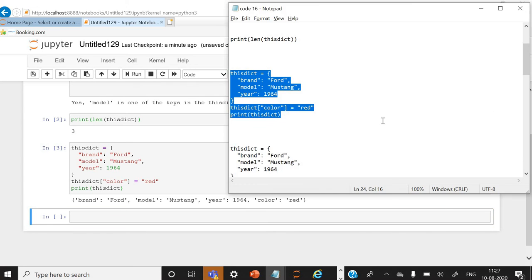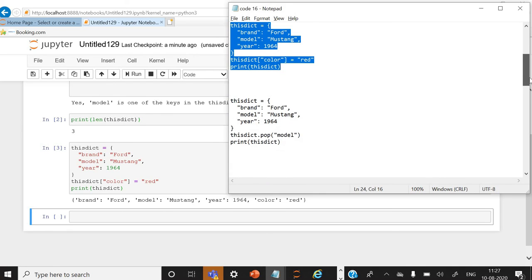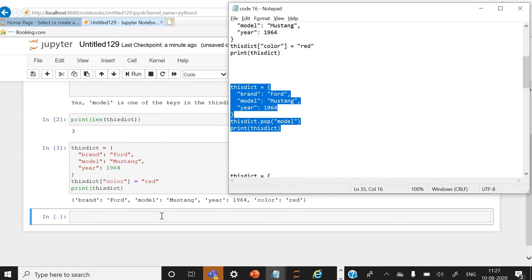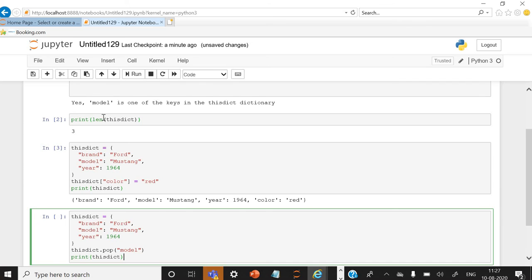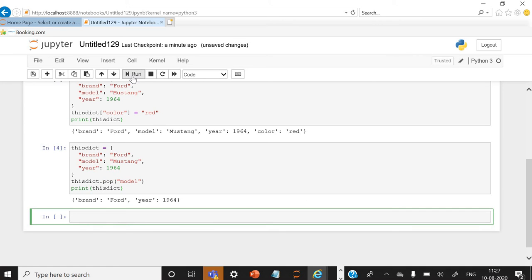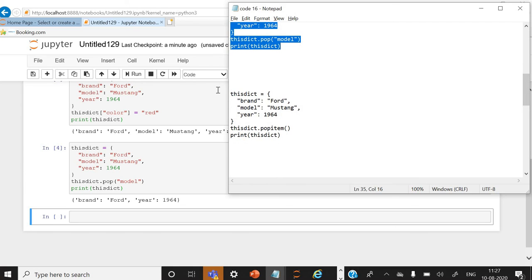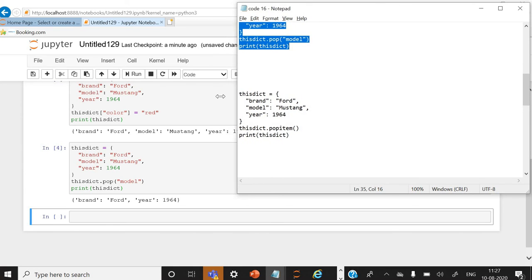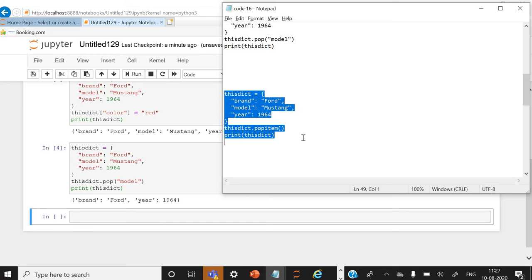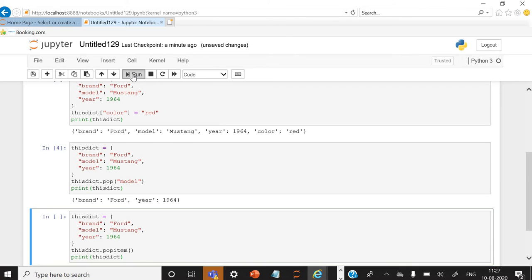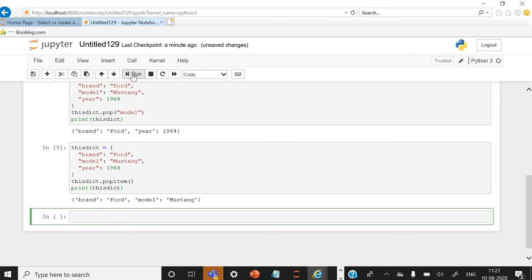Next is we are going to remove items. This is the pop method. Now we're going to run, and it has removed model from it. Next is the second type, that is popitem. Let's see what this one does. Now if we run, it has removed year from the dictionary.